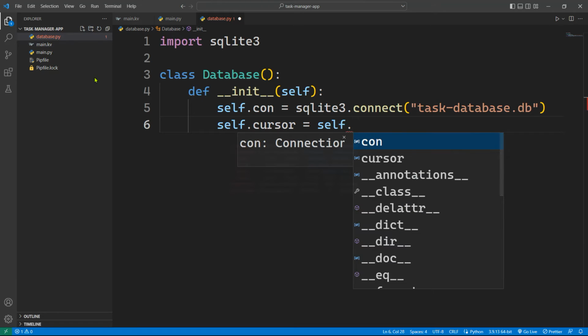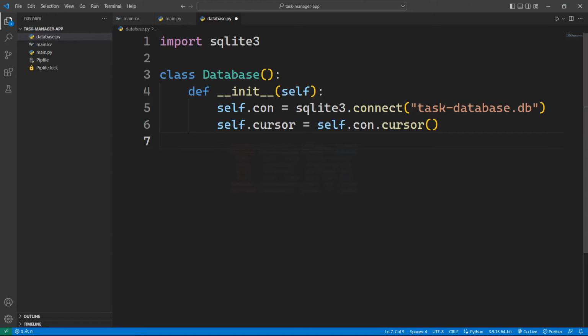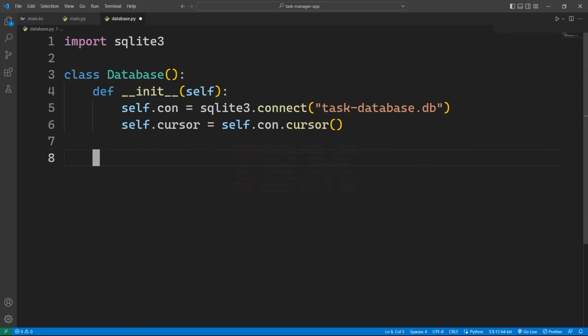But for now, I want to take the self.con.cursor. So this is the init function. And if you don't know what init is, you'll need to read a little bit about object-oriented programming, the init, the inheritance, and all of that. And now we will need the different functions that will basically serve the purpose of creating, reading, updating, and deleting.